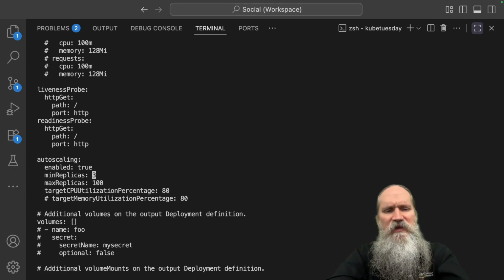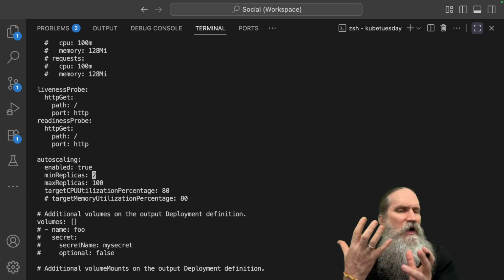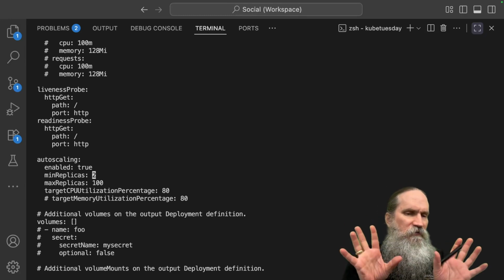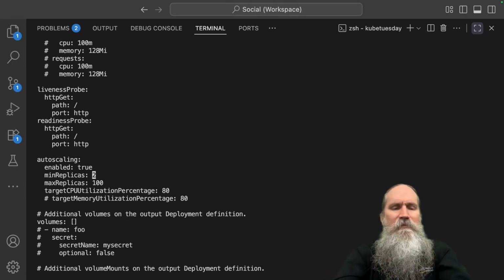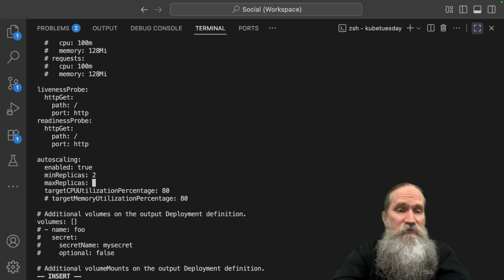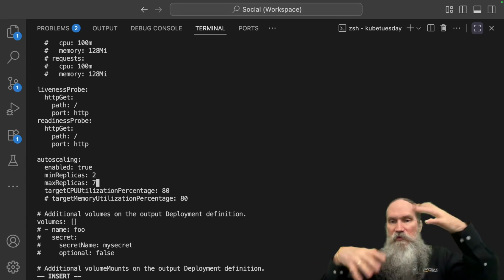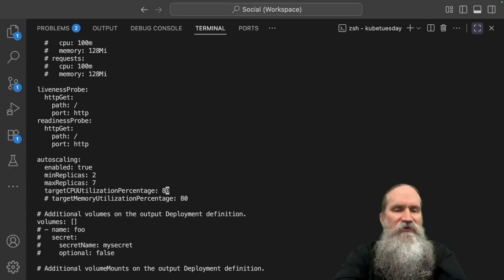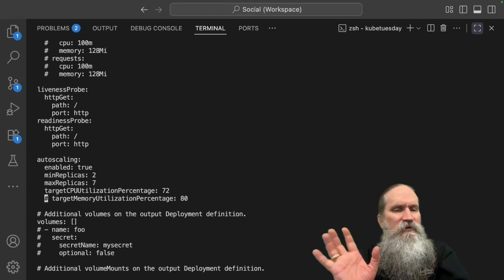Minimum replicas, let's say minimum viable product. I don't want a single pod of failure or single point of failure. So let's make it 2 instead of 0 or 1. Maximum replicas, I don't want to pay for 100 pods. So let's make it something cool like 7. It's enough to service the maximum user or service load I would need here. Target CPU utilization here, we'll change it from 80 to, let's say, 72, a little bit more reasonable. I'm going to leave the memory utilization commented out.